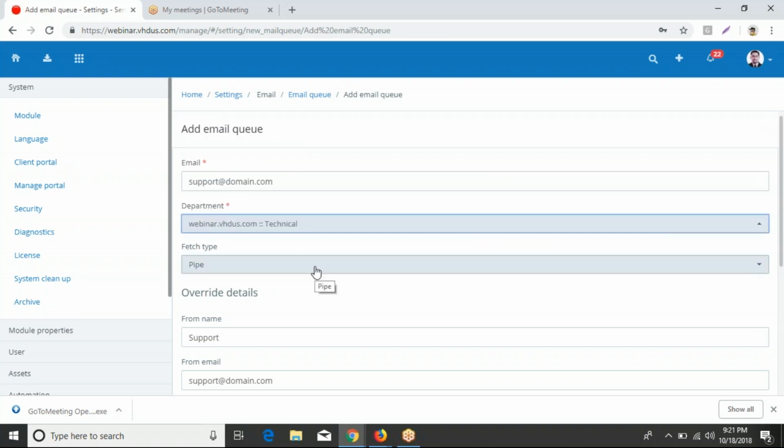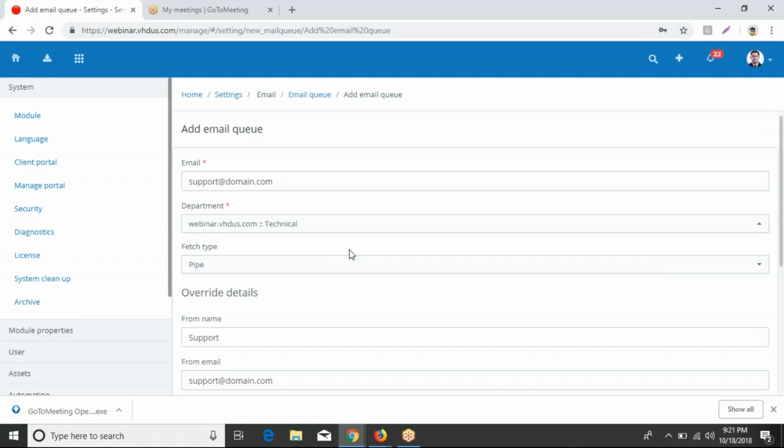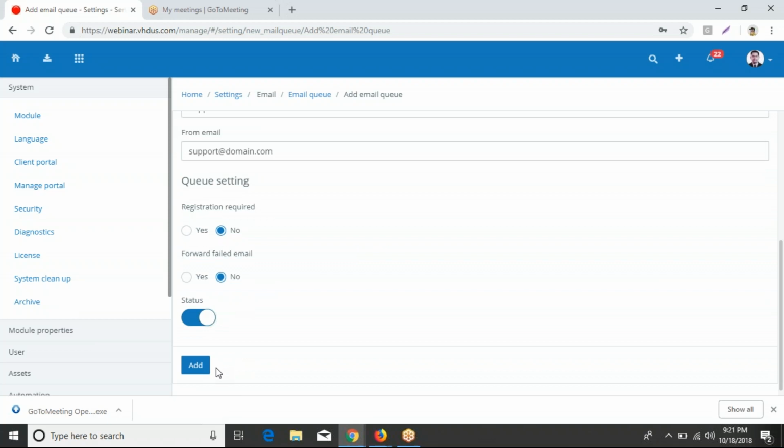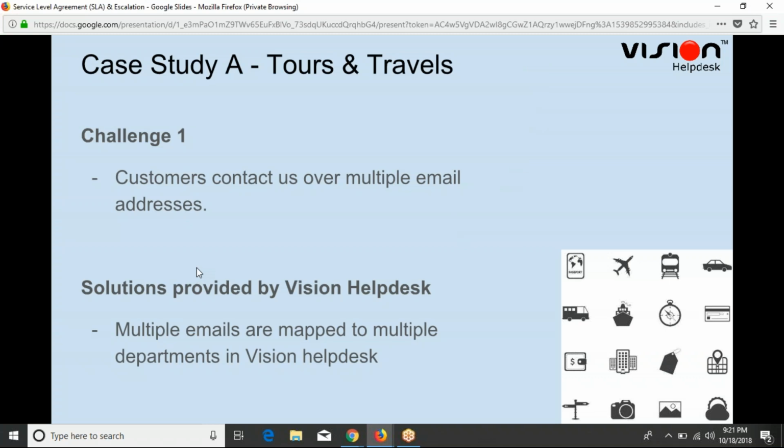You can define the fetch type, whether it's simple forwarding, pipe, POP3 or IMAP. And then you just click on the add option. So you're basically adding an email queue. Whenever your end user sends an email on this email ID of yours, that email would be received by the respective department within the help desk. So this helps you to manage your clients.